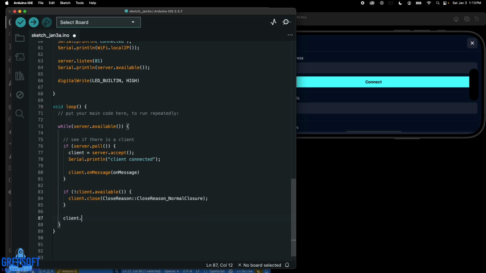And then you can start polling again, client.poll, and you just want to give it a delay. So every 100 milliseconds, we basically just look outside if there's anyone trying to connect to us and all that. Okay, so now let's get to this on message.